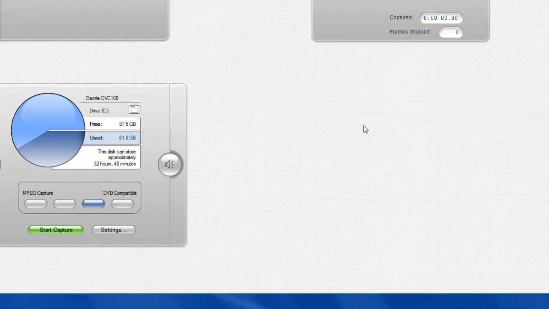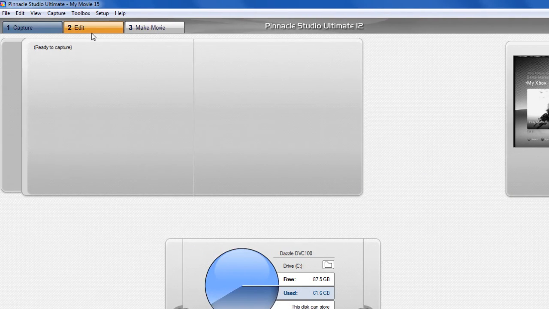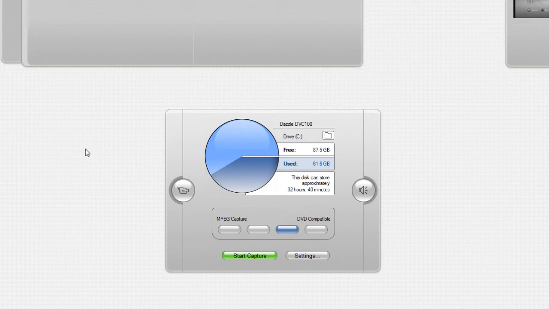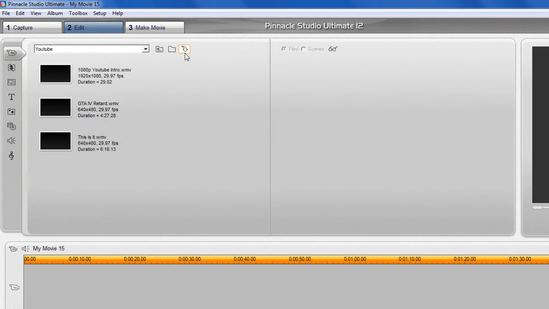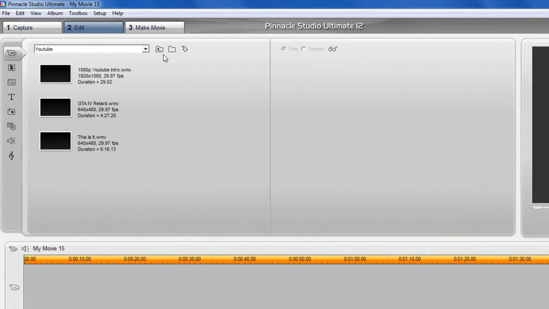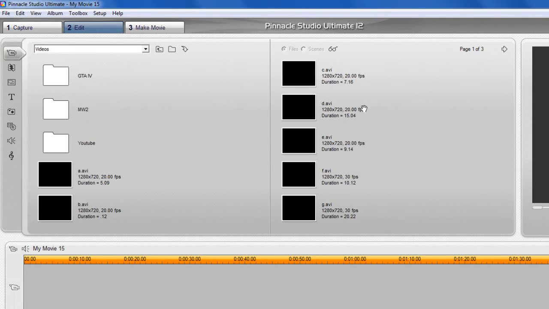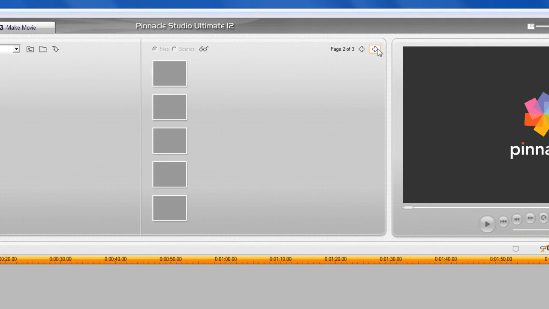Right, obviously this is in black and white because I'm recording in PAL 60 and I haven't used AMCAP yet, so just ignore that. Edit for when you want to edit your clip. Right, let's see what's in my edit bank. Wrong one. For some reason this program likes to take ages to load videos. Give it a minute. Right, anyway. 1 of 3. 2 of 3. Right, here we go.